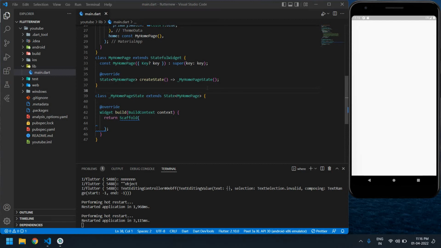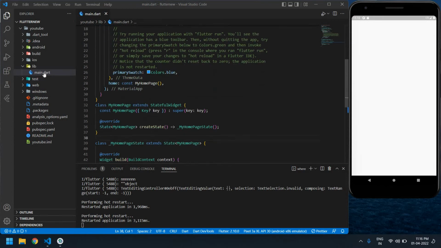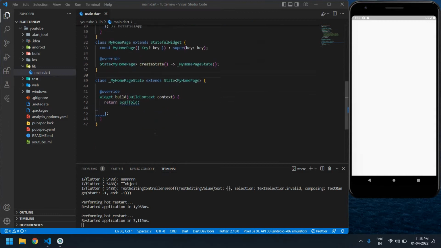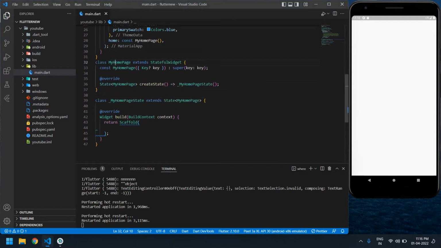Hello everyone, in this video I will show you how to get value from the text field in Flutter. I already created a Flutter project here. I'm in the main.dart file, and here I created my home page.